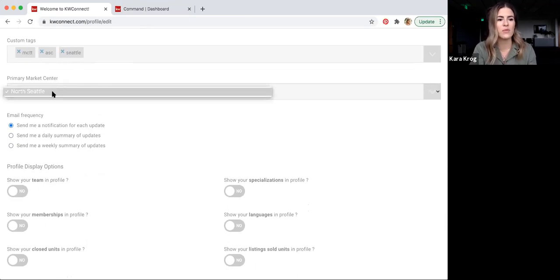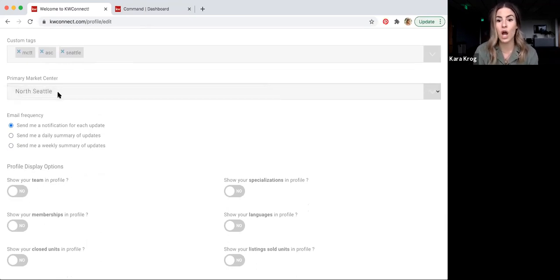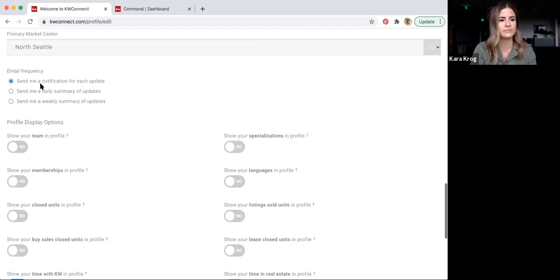So I've got my primary market center here, North Seattle. If you are a member of more than one market center, you do have to choose one for this profile. So you could either choose the one that you do the most business at, or maybe choose just whatever one that you like the branding of the most or something like that. But you do, unfortunately, have to choose one. You can't have two be your primary.